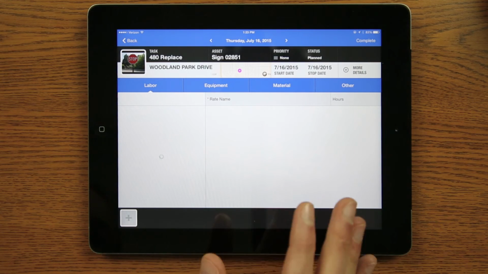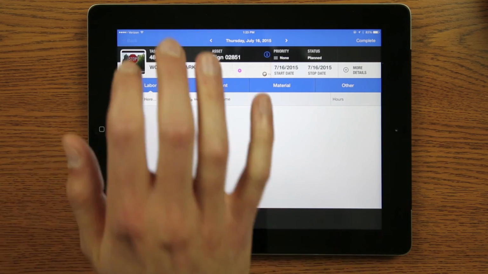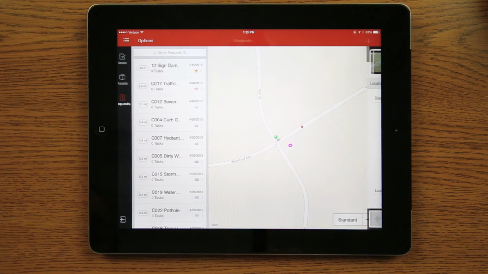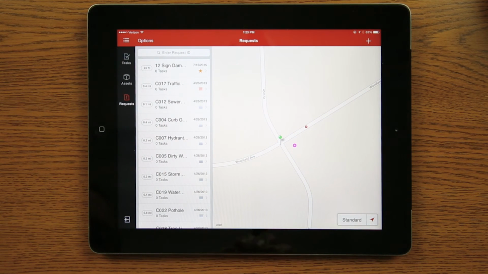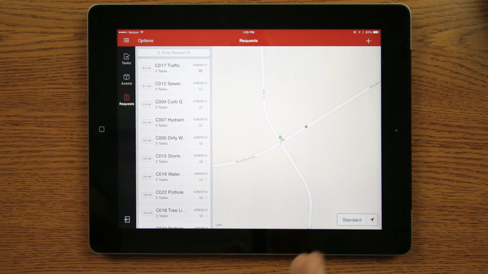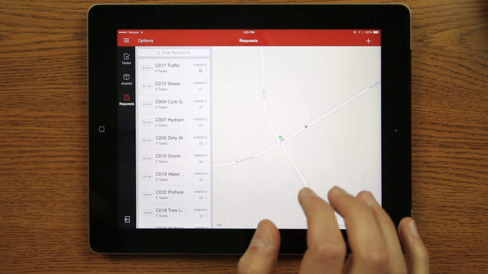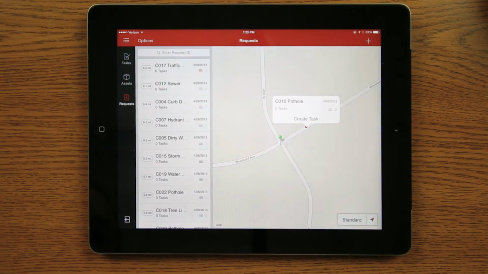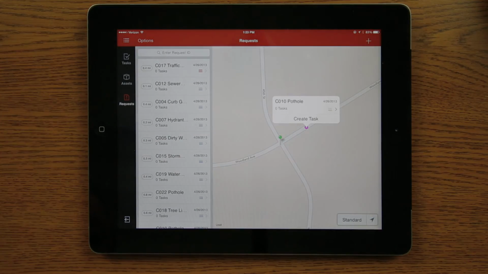Now I'm not going to work on this task, so all I would need to do is just go ahead and hit back, and then hit back again, and that'll take me back to my request list. Now if I refresh my list, that request that I was working on will drop off my list because I've actually gone ahead and vetted that, and then I can move on to look at any new requests. So I can see that there's another request nearby for a pothole that I can go ahead and take care of.